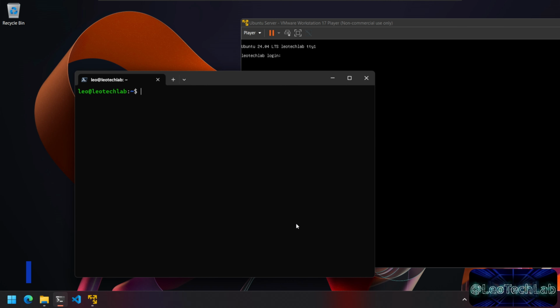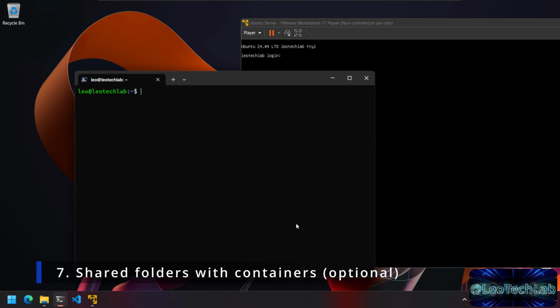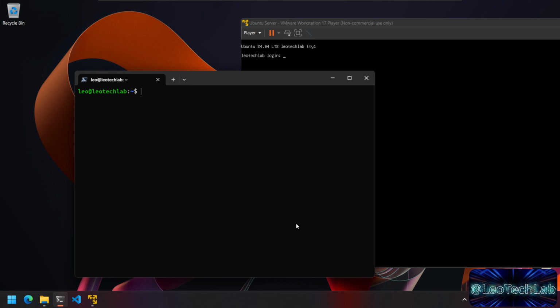Okay, so shared folders allow you to share part of your host file system with your virtual machine, so that both systems can have read and write access to those shared folders. This step is completely optional, so you can skip ahead if you're not interested in shared folders, but I recommend that you do it for 2 reasons.